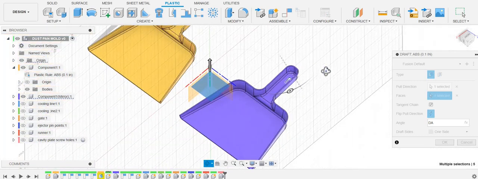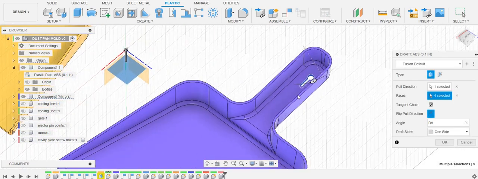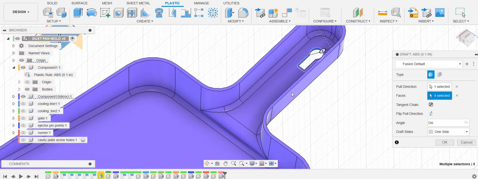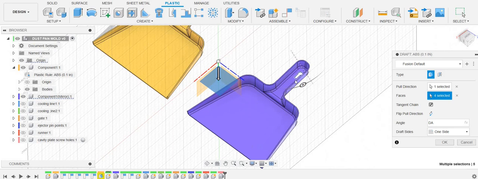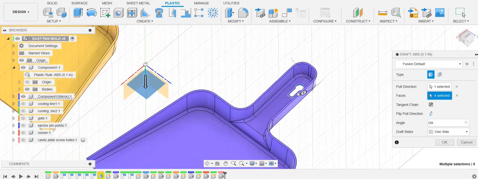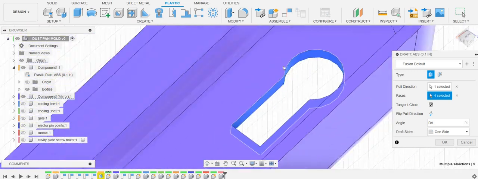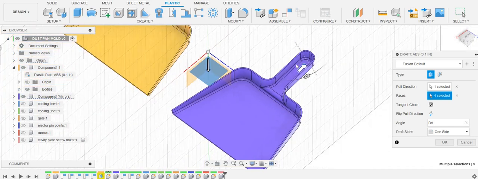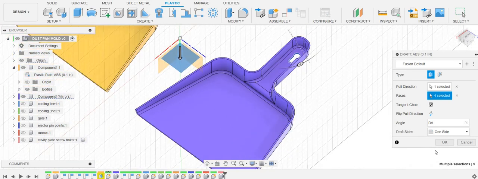Because they are going to be opposing, so let's flip. We have to flip the fall direction because this whole area is going to be one part. It's actually this way, but this is a pocket. Yeah, so the fall direction is supposed to be the other way. Yeah, so that's added the draft.